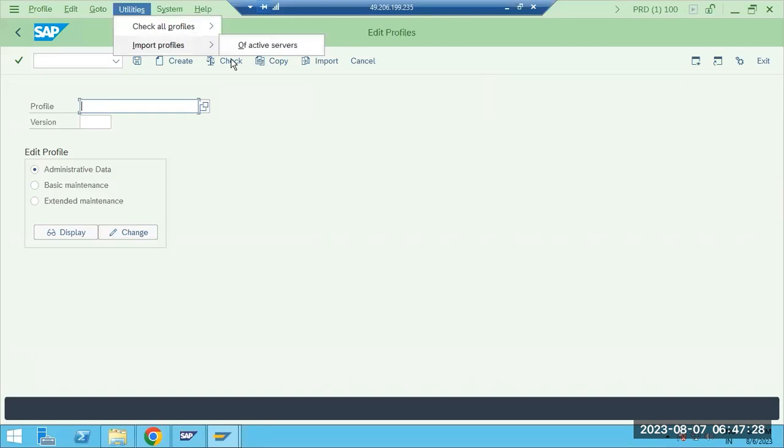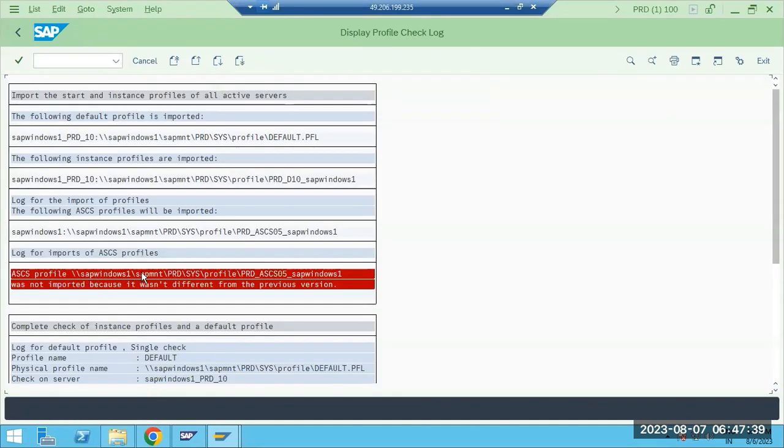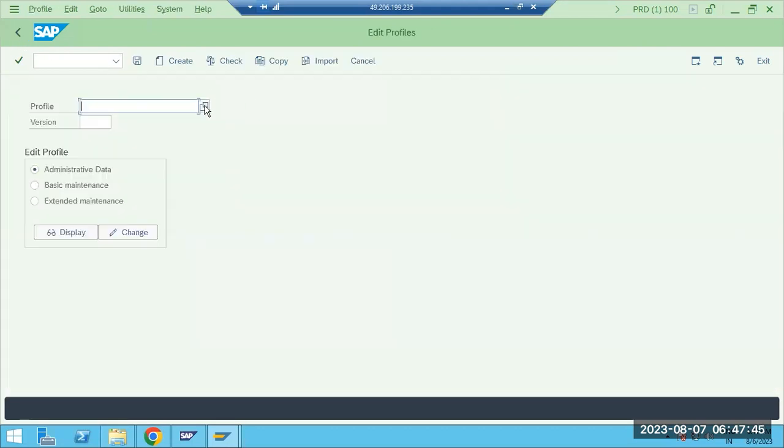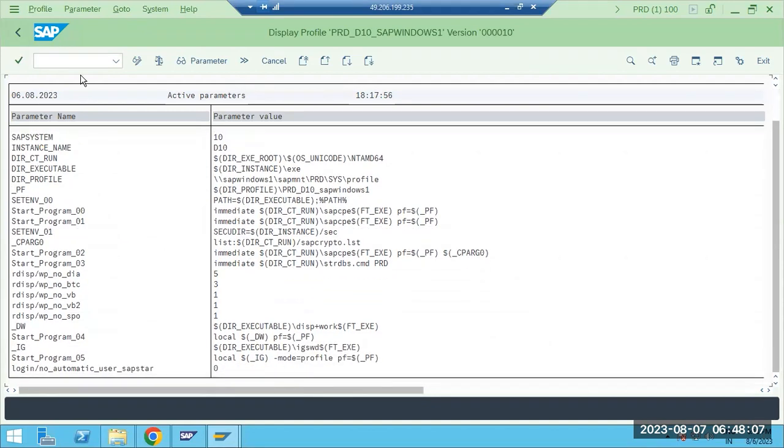Suppose you want to sync the profiles from OS level to SAP level. We go to Utilities, Profile, Active Servers, which means it takes the profile from the sys profile only. Then you can see this action is not active. I think D04 is not active, but 10 is active. Go to 10. You can see previously we changed it to 503, so both are matching now. At that time you have to sync the profiles from OS level to SAP level.